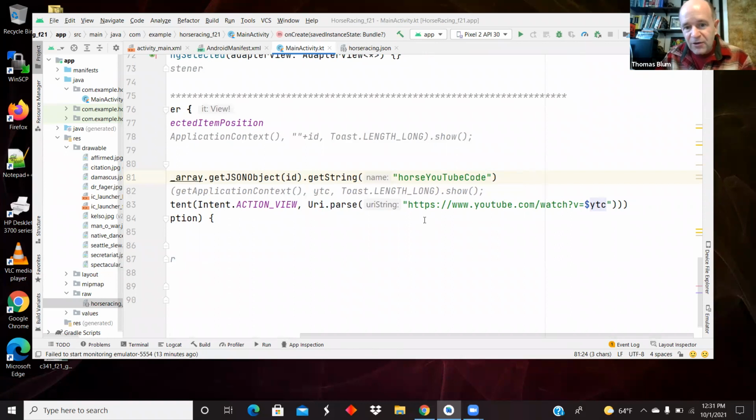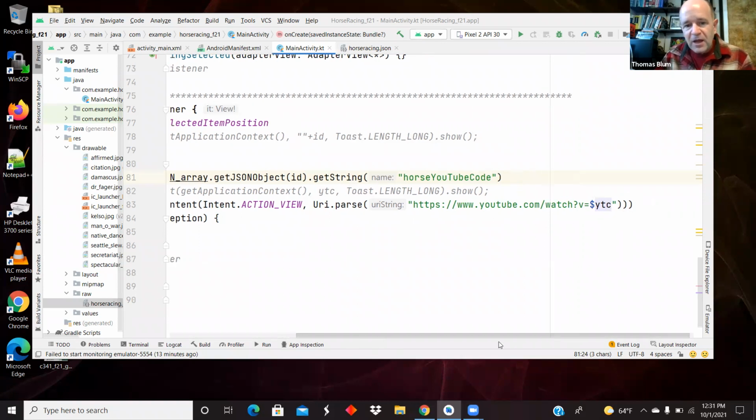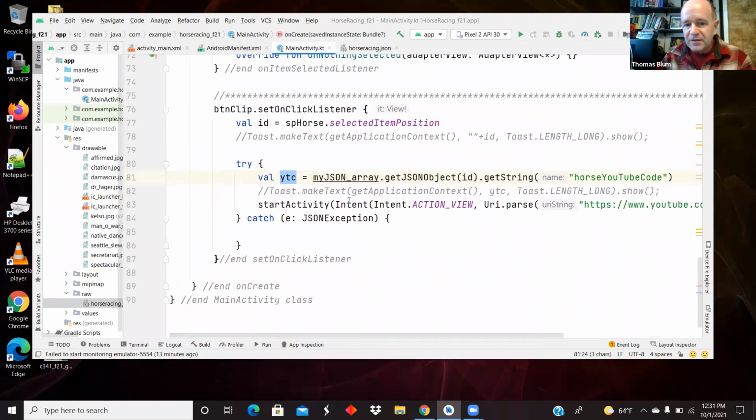So I'm then putting together, concatenating, https://www.youtube.com/watch?v= and then that number. And then I'm setting that up as a new intent. So that's what, when we saw it in action, we slid over to YouTube and could watch the video after the commercial.